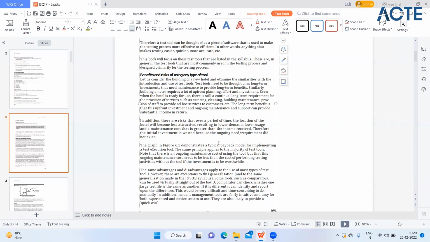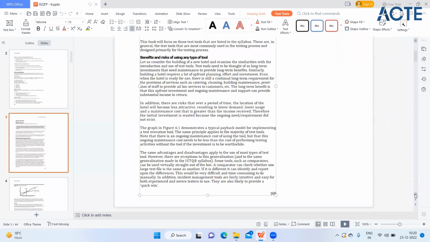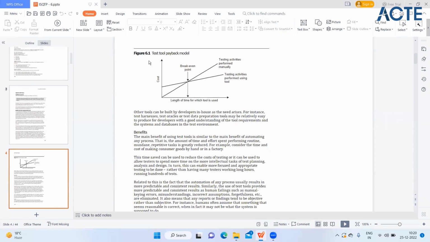So the organization has to decide which tool they want. Now they are just explaining this graph, so I just want to explain that. They are showing this graph for us, the test tool payback model. If they are using a tool, definitely in terms of the benefit, they will require more benefit from that.